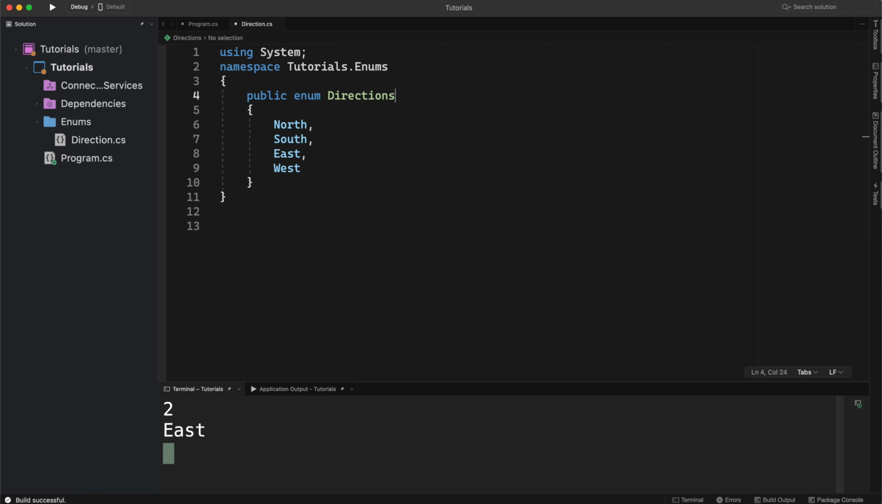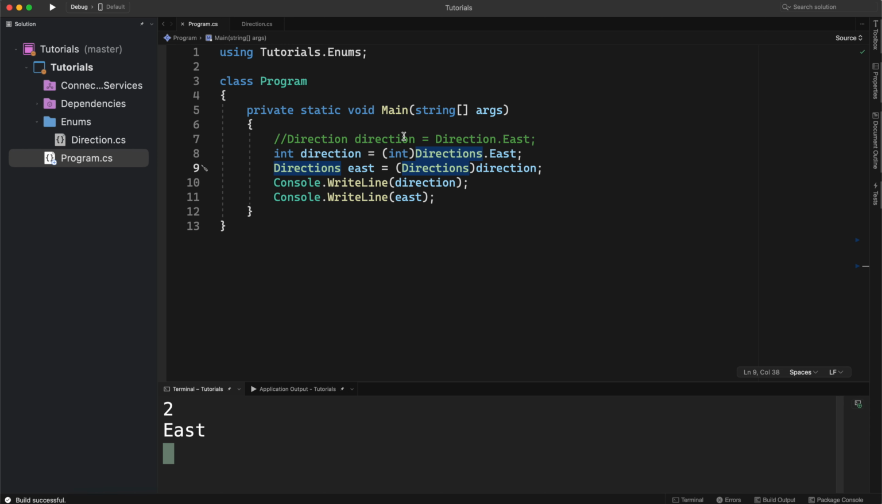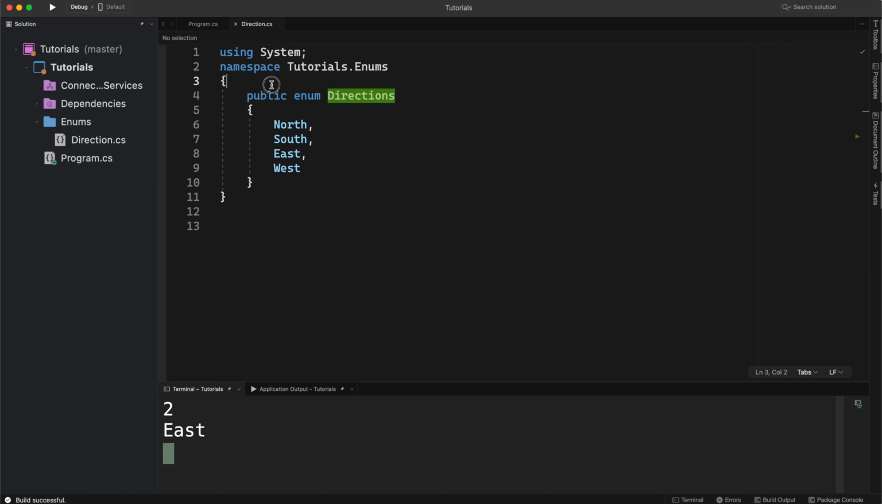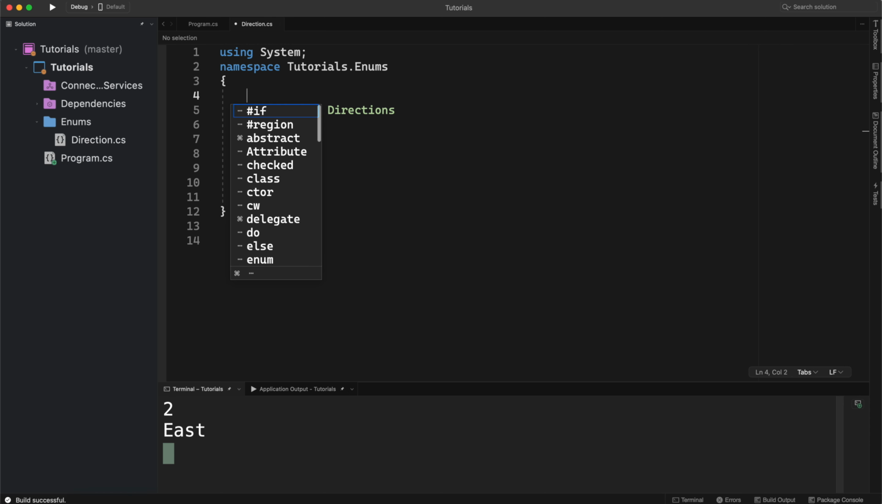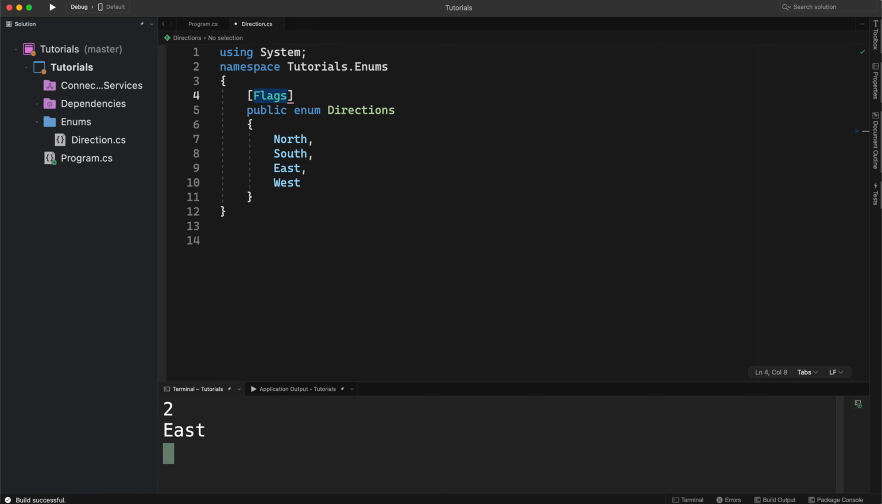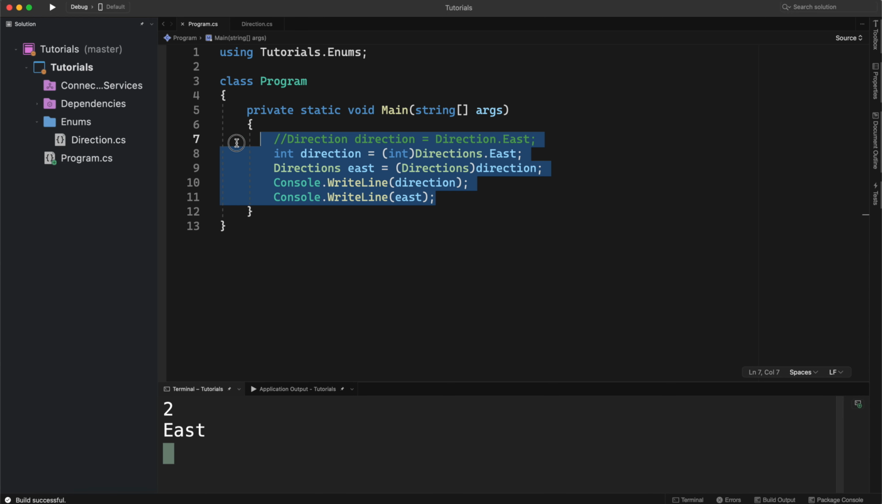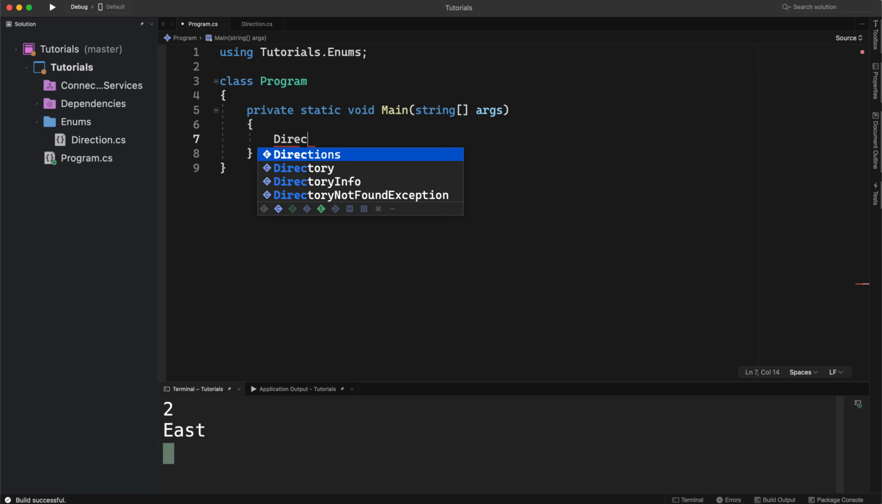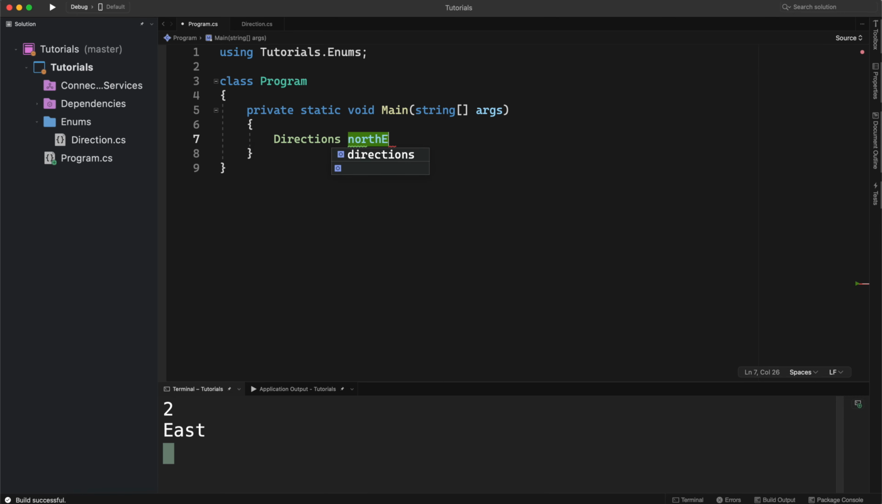When working with combinations, it's recommended to use the plural naming. It's also recommended to use the Flags attribute on the enum type. Combining enum members requires explicit values, typically assigned in powers of 2 to avoid ambiguities. To create a combined enum member, we use the bitwise operators like bitwise OR and bitwise AND.